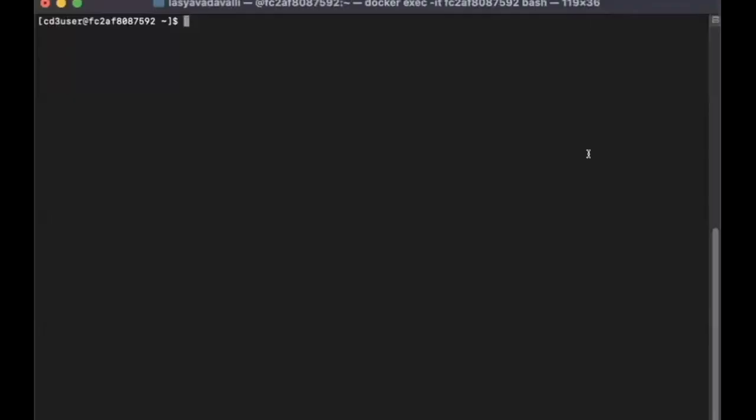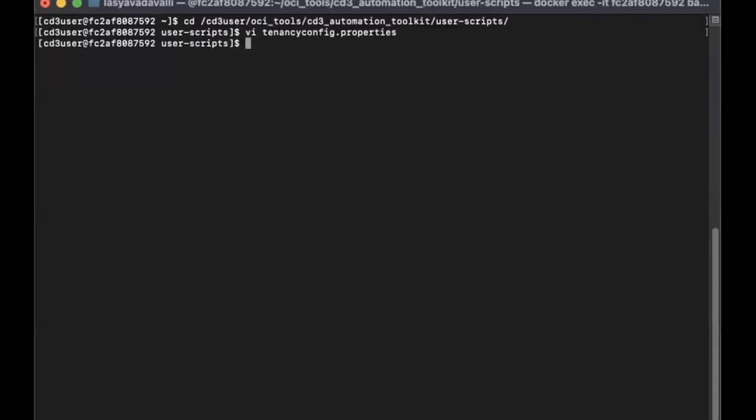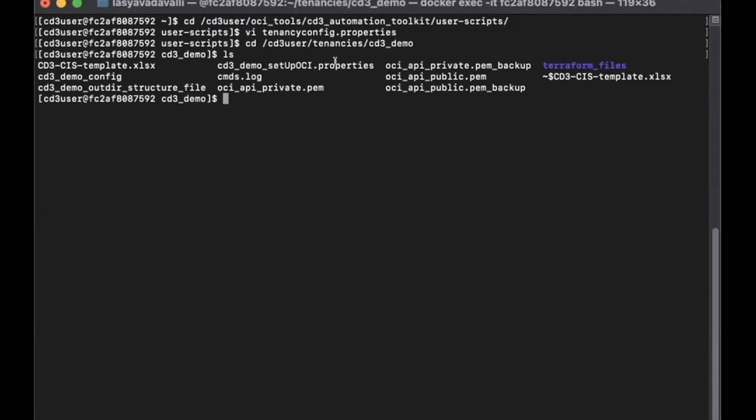Once all the details are filled in the Excel sheets, we can start with the execution of the toolkit. I have done the CD3 container setup already. I have also executed my createTenancy.py script, from which I have the customer specific files. Let us go to the folder and see the files. So these are the files that got created. Now let us go into the setUpOCI.properties file.